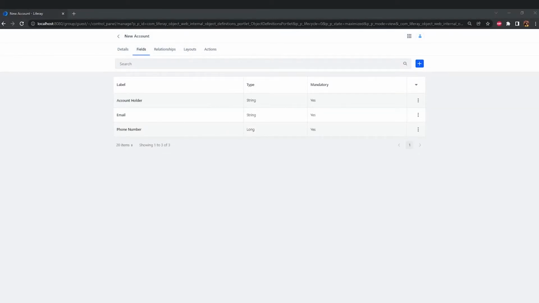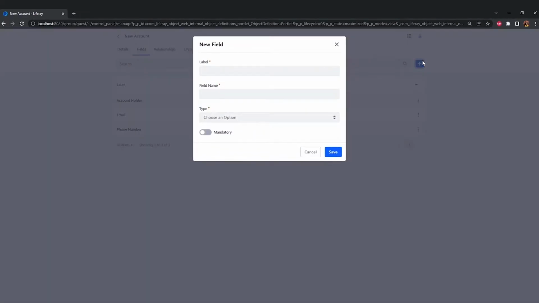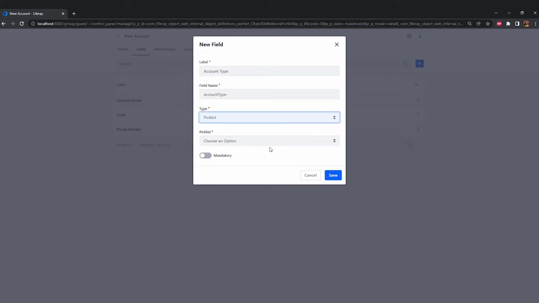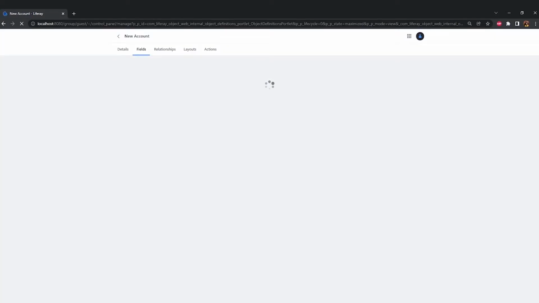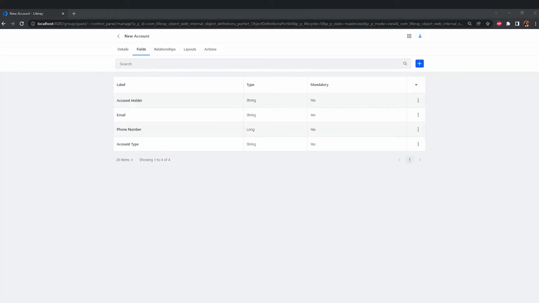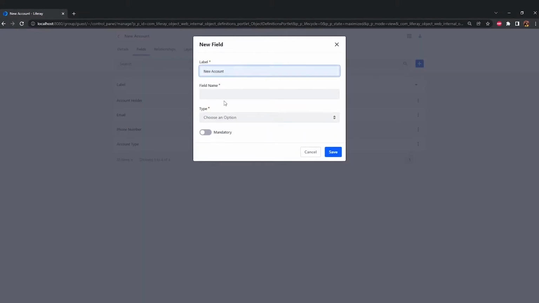Next, we'll add the remaining fields to our object and publish it. Click the Add icon. Type account type for the label and choose Pick List as the type. Choose account type for pick lists and click the slider next to Mandatory. Click Save. Click the Add icon. Type initial balance for the label, choose Big Decimal for the type, and click the slider next to Mandatory. Click Save.